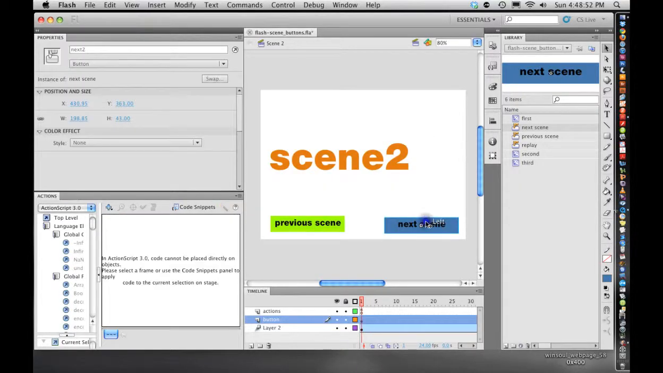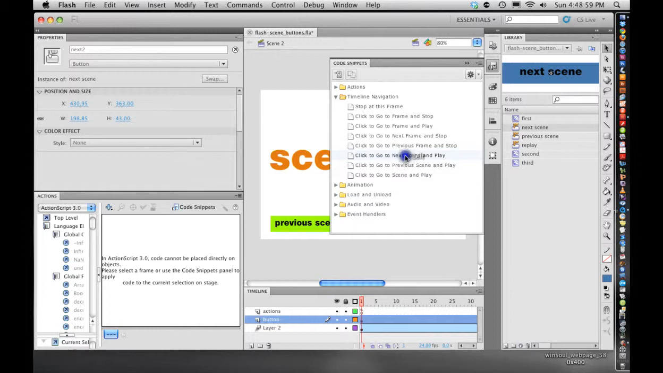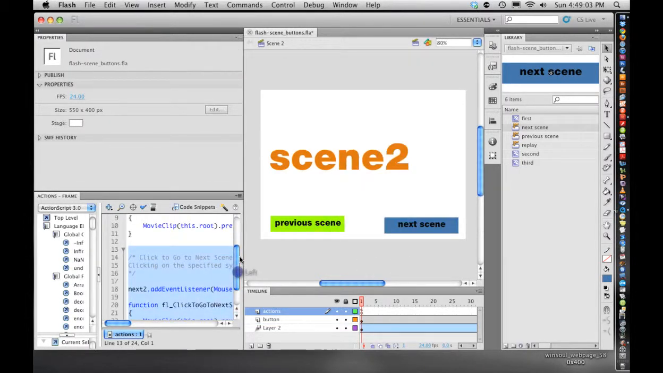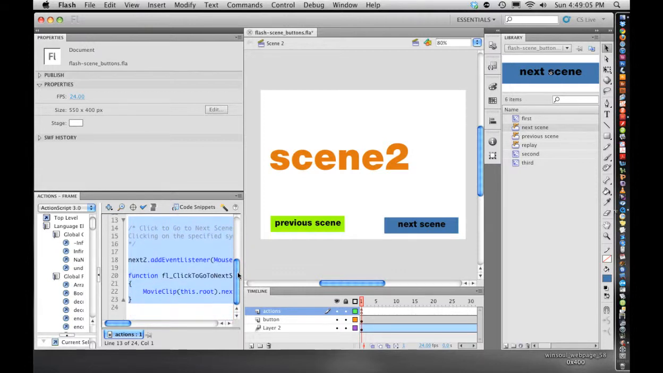Hi, this is a simple tutorial showing how to place buttons and move between scenes in Flash CS5. This is part 2. Select the next scene button. We need to add action script to it. Go to the Code Snippets menu, select Click to go to next scene and play. You can see the action script code here in the Actions menu.